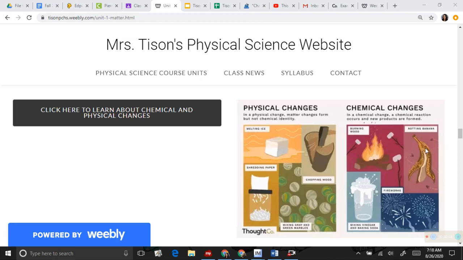A banana, you have a normal banana. After it rots, you cannot go back to the normal banana. It's rotted because a chemical reaction took place between the oxygen in the air and the banana itself. You cannot undo it. Fireworks are another example of a chemical reaction. You start with one object. Once you heat it, it converts into something totally different, and we can't go back and bottle this firework back up.